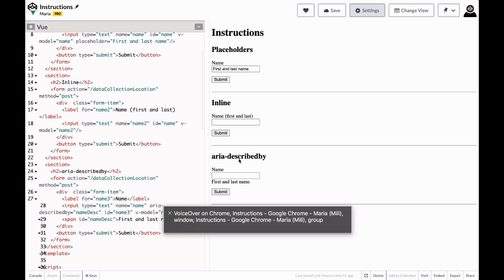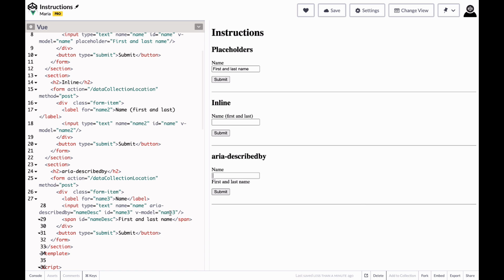VoiceOver on. Chrome, instructions, Google Chrome, Maria, name, edit text, first and last name. You are currently on a text field. VoiceOver off. So you could see that after it was done with the label, then it went and read the description of this input field, which is a great way to provide instructions for users.